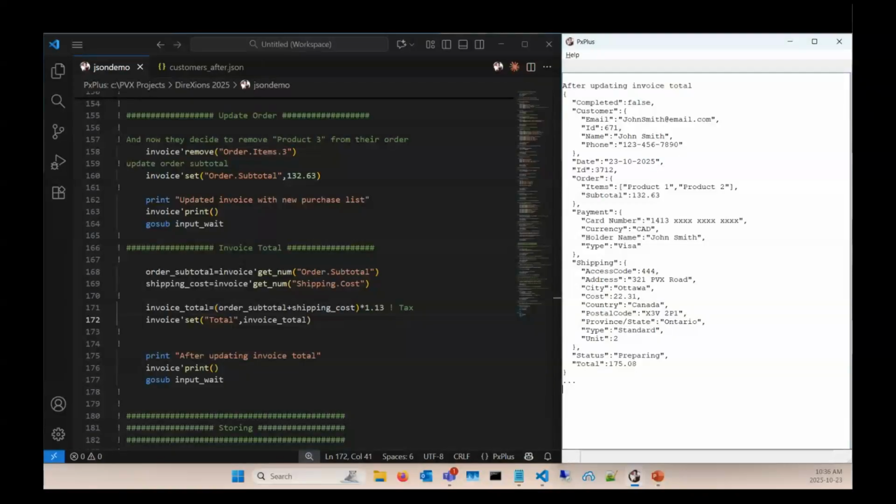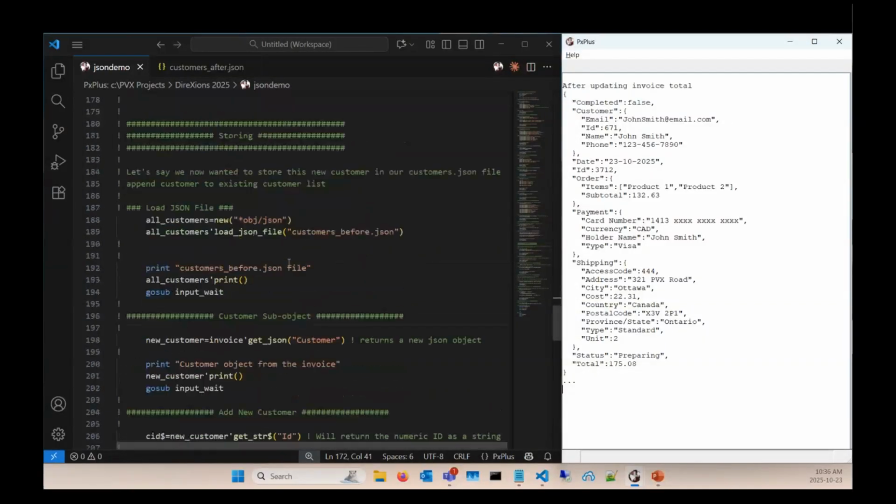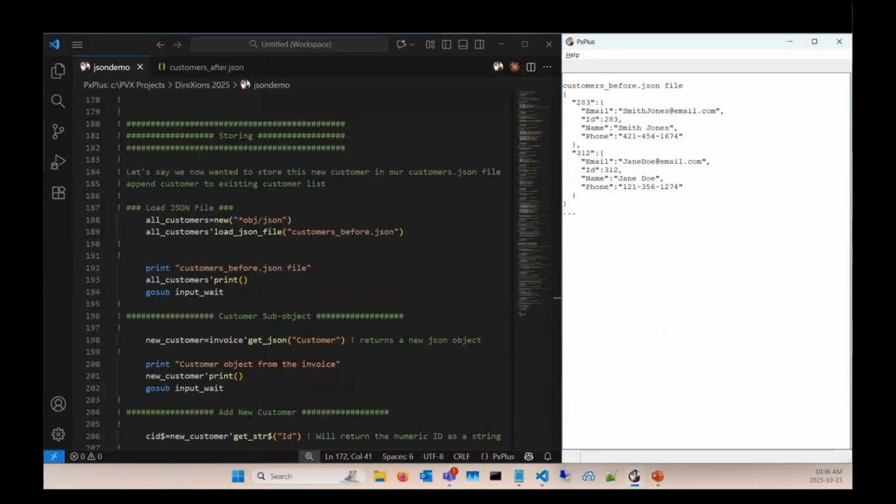The other part that we want to do though is store our new customer, John Smith, into our customers.json file. Okay, so let's create a new all customers object, and we'll be loading our file using the load.json file function. As we can see on the right, we have 2 existing customers in our file. We have Smith Jones and Jane Doe. Now, for demonstration purposes, the sub-objects are also named using the ID of the customer. So we have 312, 312, and 283, 283.